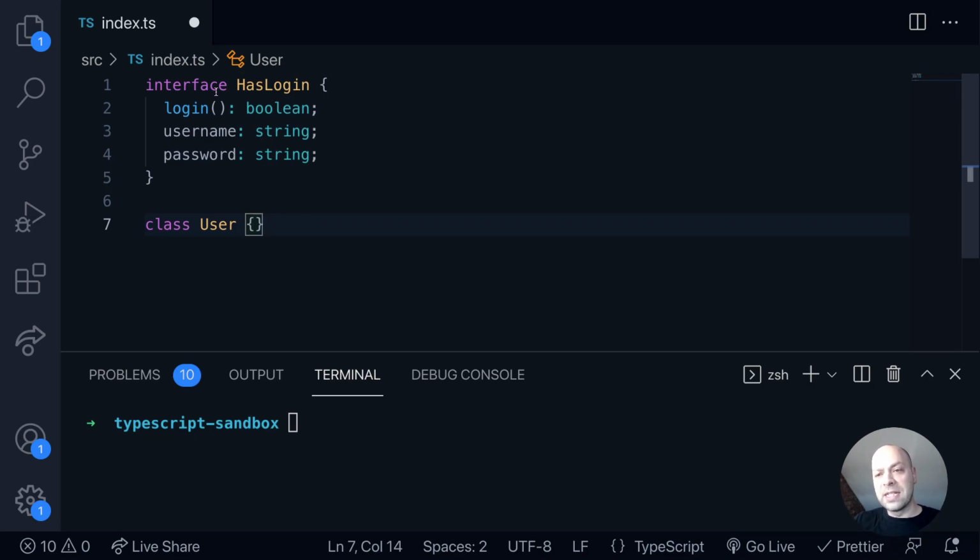So let's say we've got an interface here that's got a few things inside of it. It defines a function called login, which basically returns a Boolean. And then also there's a username and a password property, which are both strings, and this interface is called hasLogin. So down here we've got a simple user class, which does nothing at the moment. What we want to do is to make sure that this user class always has a login function, a username and a password. In other words, it always conforms to this interface of hasLogin.